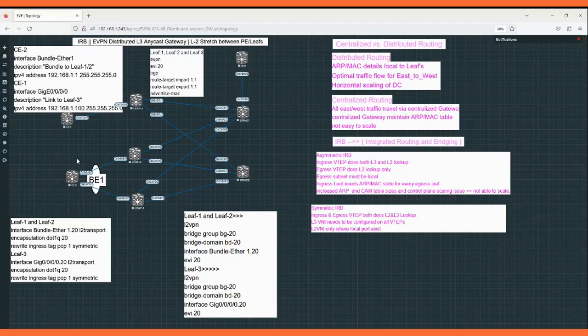After doing the CE1 and CE2 configuration, I have done the configuration on the leaf side. I have configured EVI 20. In this example, we are going with EVI 20. Under the EVPN context, for EVI 20, BGP and the route target value are defined as 1:1. This value can be auto. And we have put the command advertise-mac.